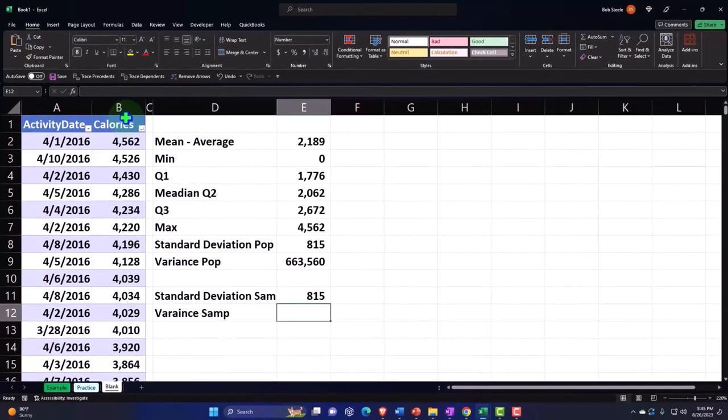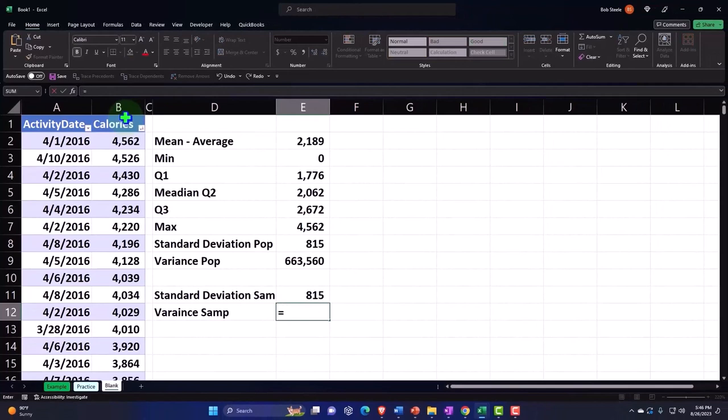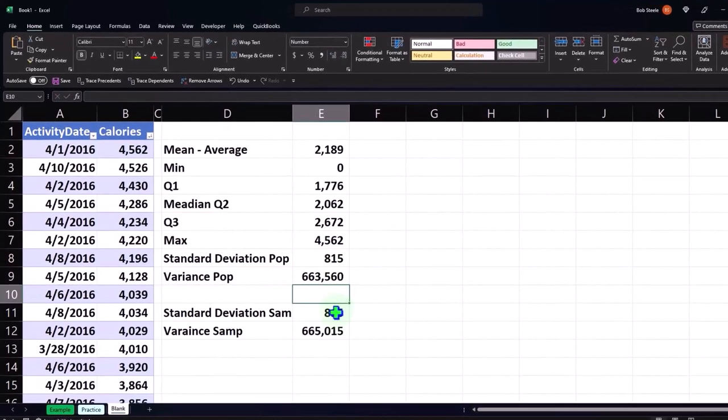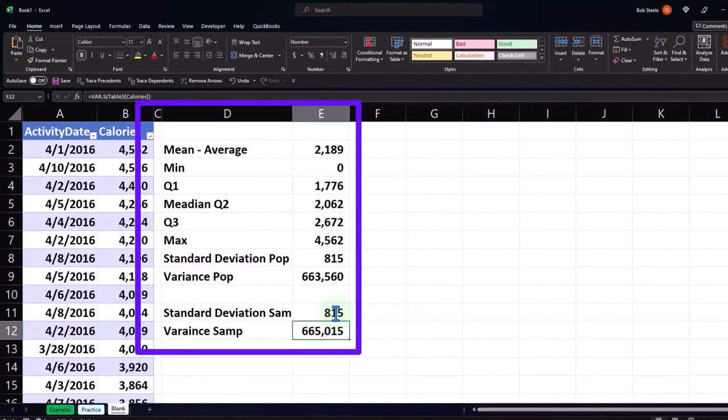And this will be equal to the standard deviation for a, I'm sorry, this will be equal to the variance for a sample, VAR.S. Okay, so there's all the stats. Did I get them right this time? These are the population. This is for a sample versus a sample.